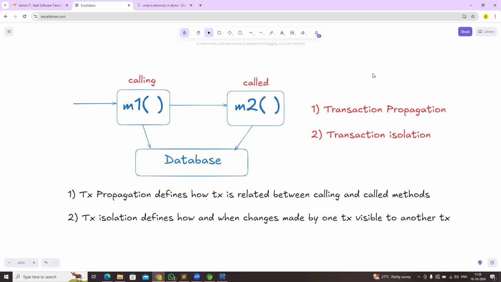Transaction propagation and transaction isolation. What is the purpose of these two? Could you please read it? To identify whether the same transaction would be applicable for all the methods here, or else we have to create a new transaction.